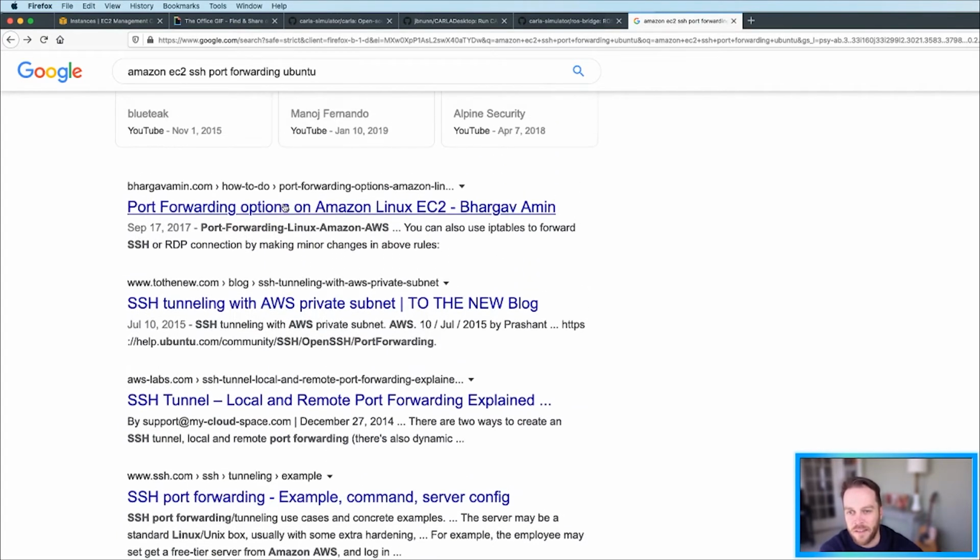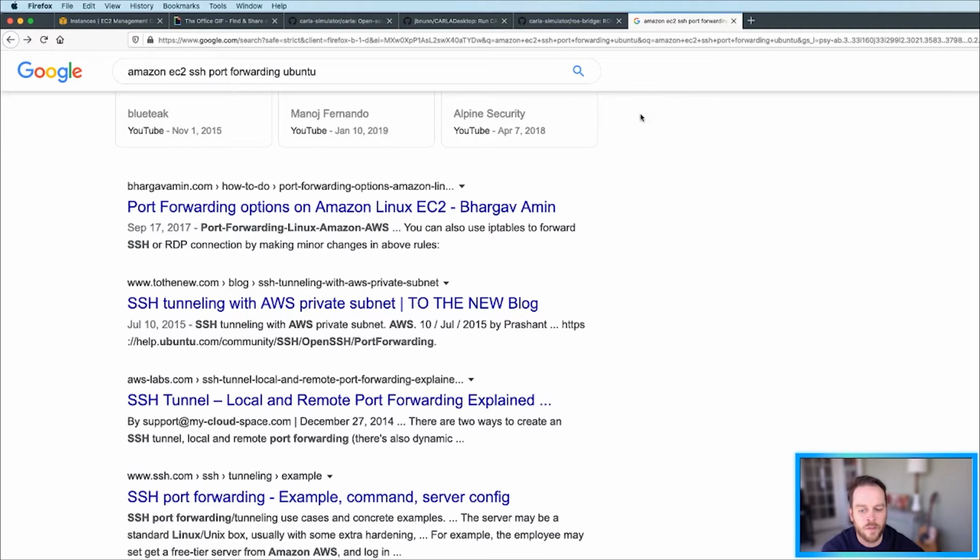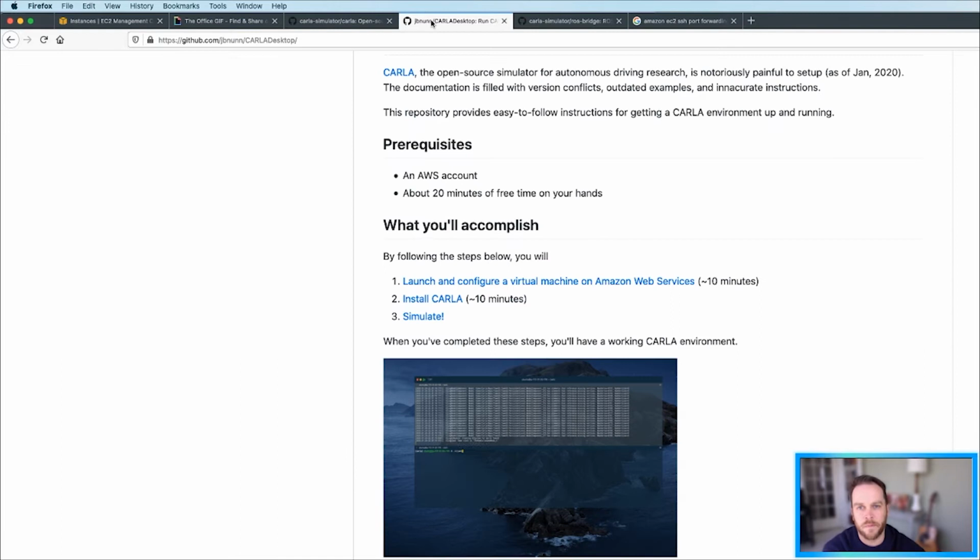They're really good. So Lord of Sound, what I would do is open up port 5901 on your EC2 instance to your IP address and see if that helps.